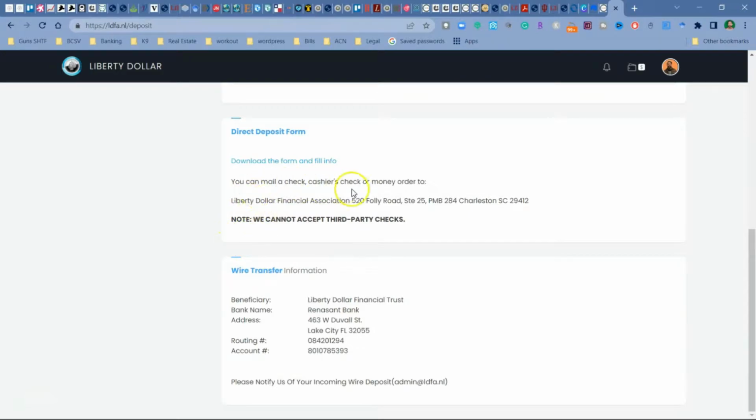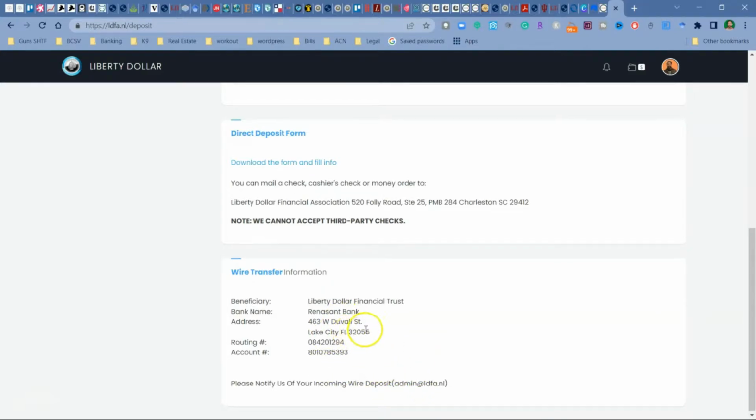And then you can also do a wire. All the beneficiary information and routing numbers are here. The only important thing is if you do a wire, make sure you email the admin at admin@ldfa.nl and let them know that they should be expecting a wire coming.